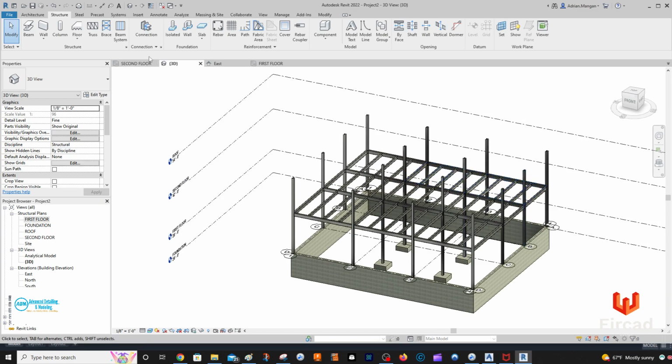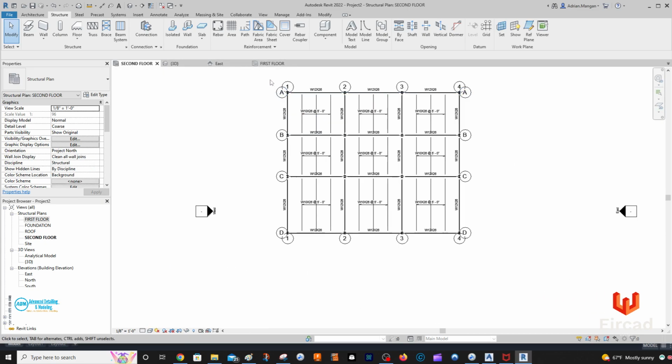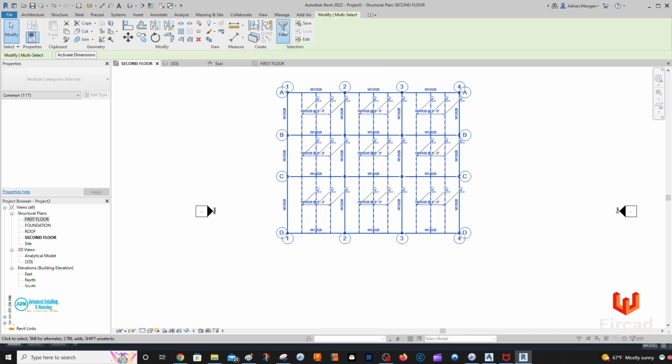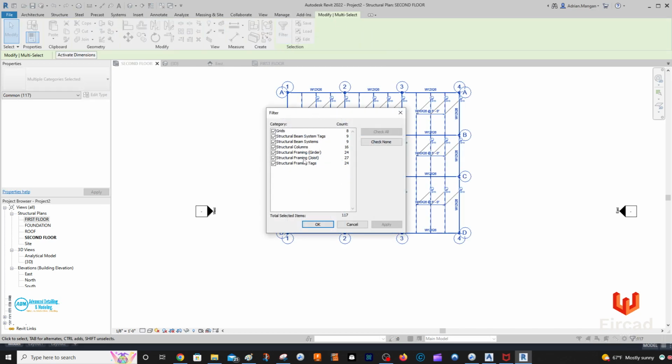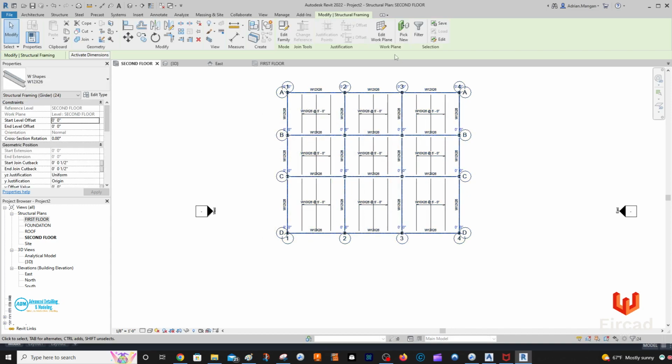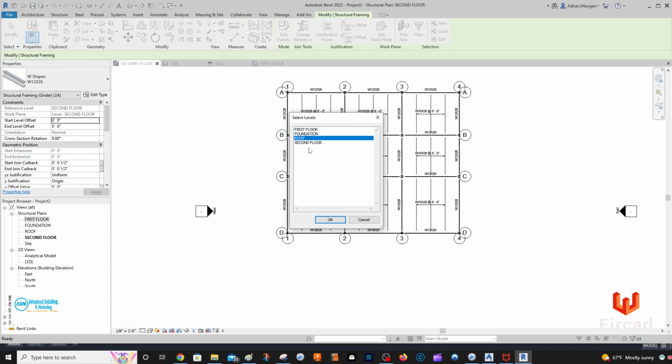So here's another thing we can do then. If we go to the second floor again, select everything here, and then go to filter, structural girders is all we want, so pick structural girders. Okay, and then we want to copy to the clipboard and then go align to levels, roof.